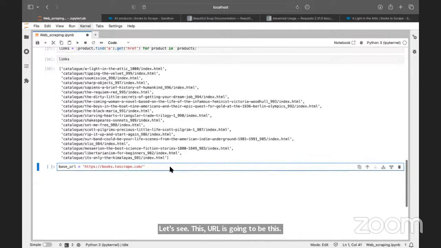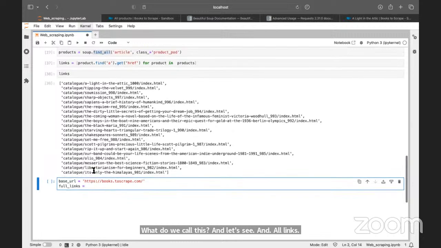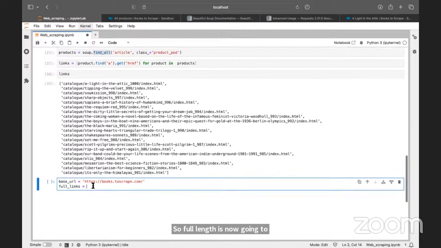And then our, what do we call this? Let's say full links. So full links is now going to be base URL plus link for.